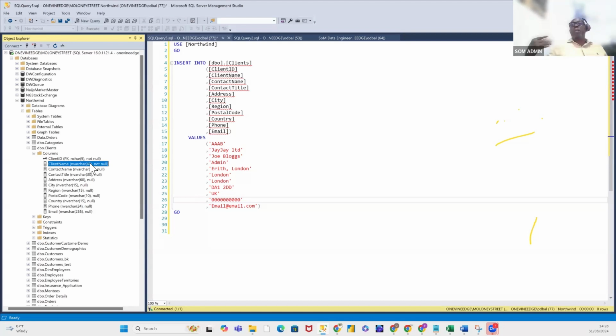Okay, if it were to be numbers, then you either have it as numeric, decimal, int, big int, tiny int, and so on and so forth. I'm going to show you that next week.